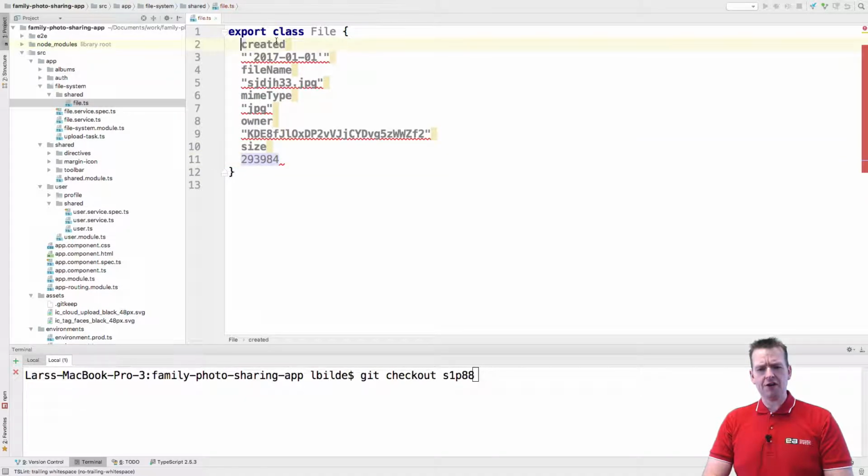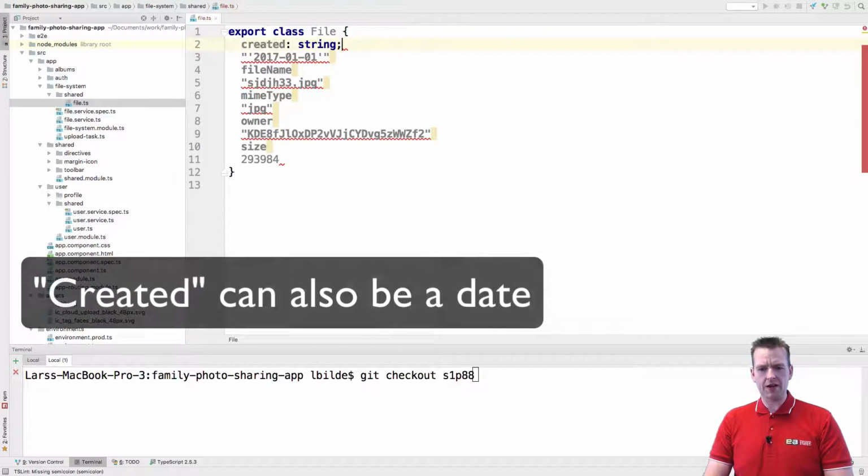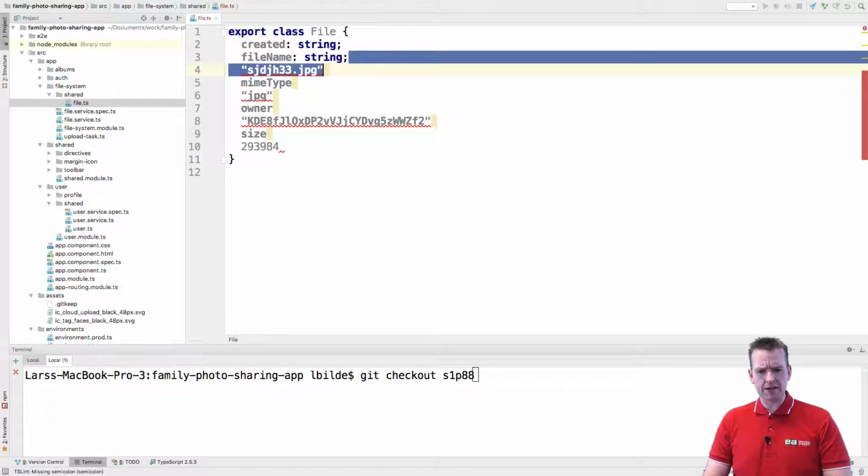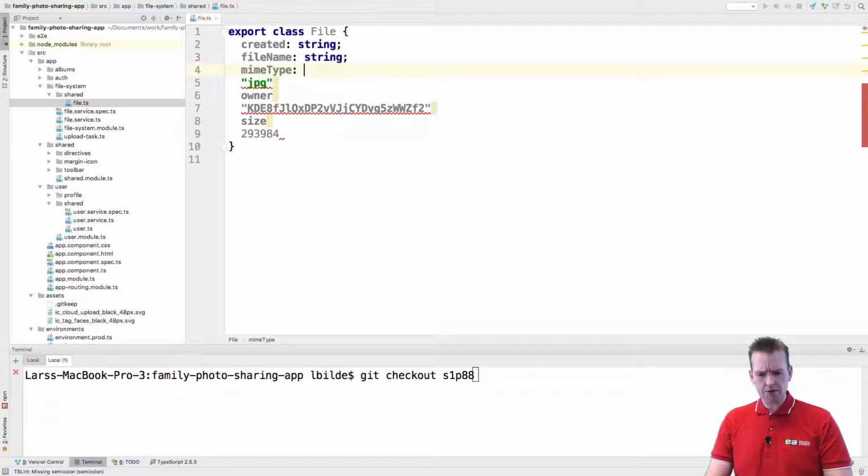And now we need to figure out what these guys are all about. Now first we're going to have a created, and that's going to be a string. That's easy. That's done. Get that out of the way. We're going to have a file name. That's also going to be a string. Get that out of the way. We're going to have a MIME type. That's going to be a string.